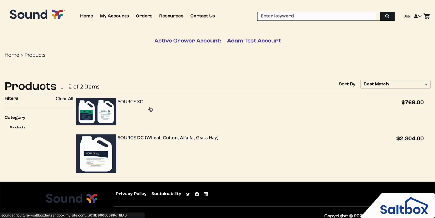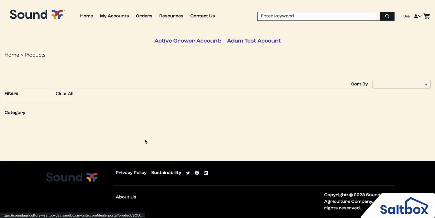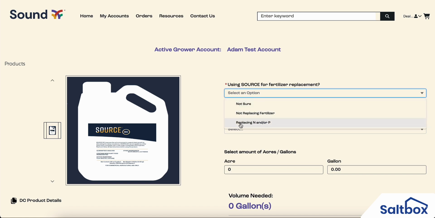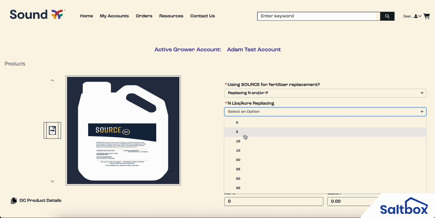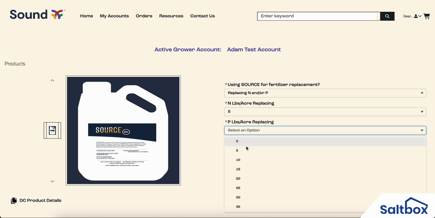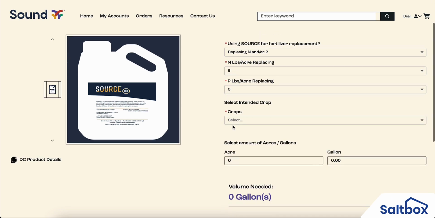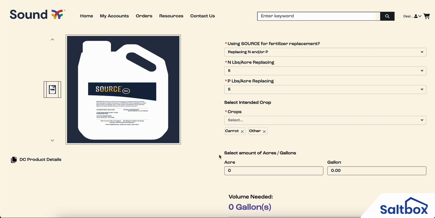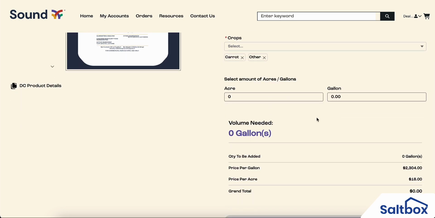Products here, and they'll be able to see that we are selling Source XC and Source DC. So if I select Source DC, for instance, we can see that there are a couple fields that are required for us to fill in: how we are planning on using this, how much we are replacing on both the NL and PLH level, and what crops we're intending to use this on. And once we have done that, we can enter how much we actually want to purchase.